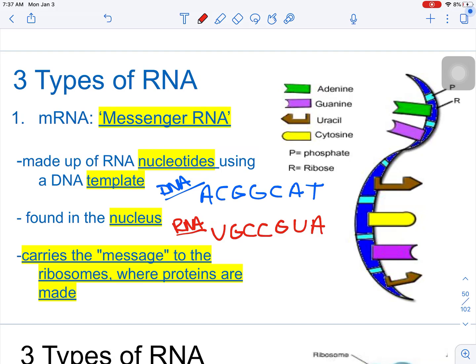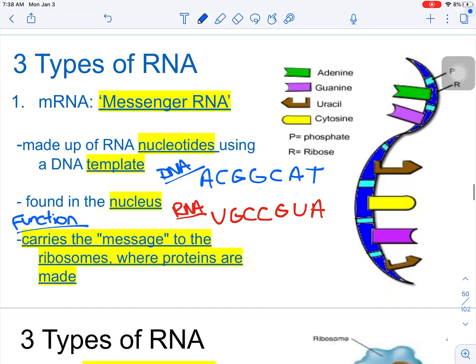So that is the job or the function of mRNA, is to carry the message to the ribosomes where the proteins will be made. But this RNA does not work all by itself. There are two other types of RNA that are going to help to accomplish the job of turning the message from DNA into a protein.